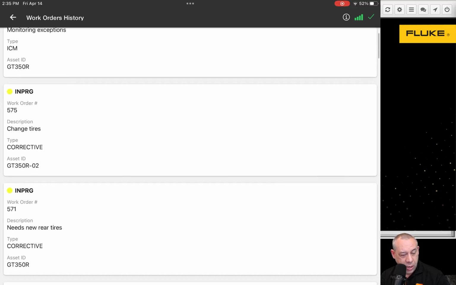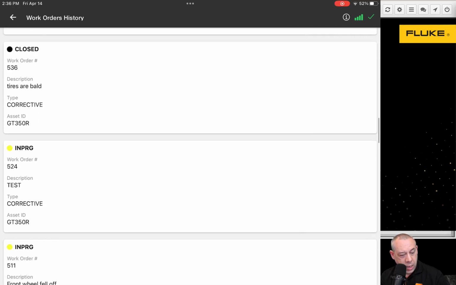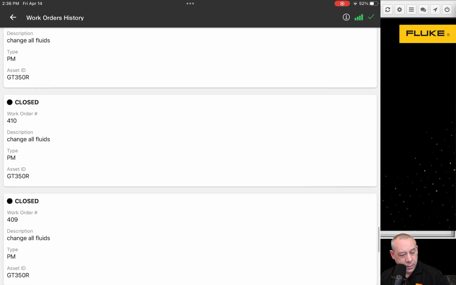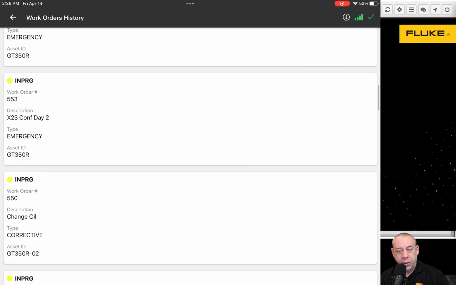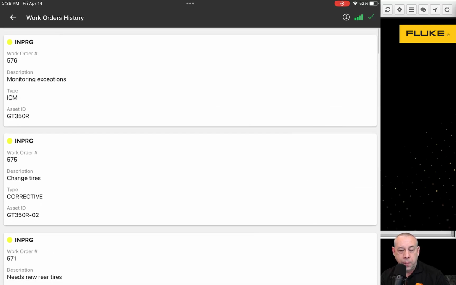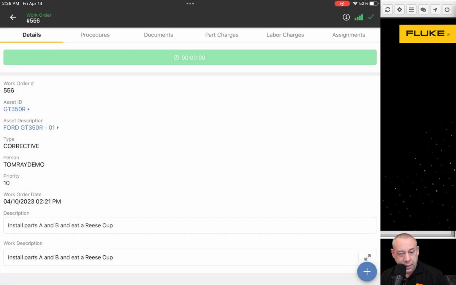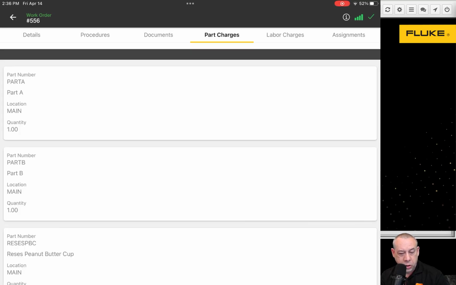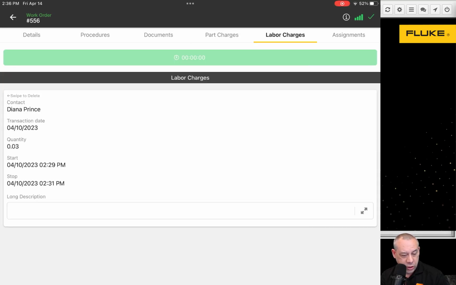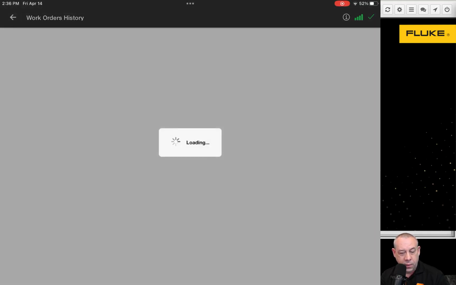It's in progress. We have changed tires. All these say in progress. There's a closed one, and the rest are all in progress. As you can see, all of the work orders that have ever happened for this particular asset we have right here. And the question you're probably asking yourself is, hey, Tom, can I click into those and see what they look like? You absolutely can. So you can click into it, look at the procedures that were used, any documents that might have been needed, part charges for this one, labor charges, and if you need to, the assignments as well. So you can click in all that detail for those work orders.